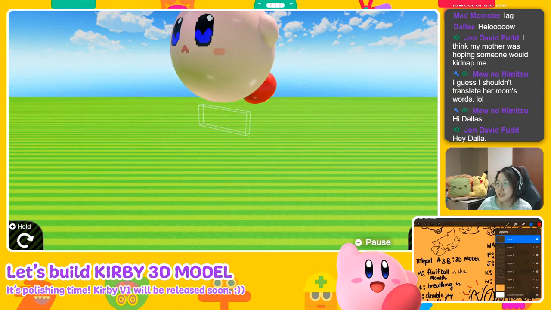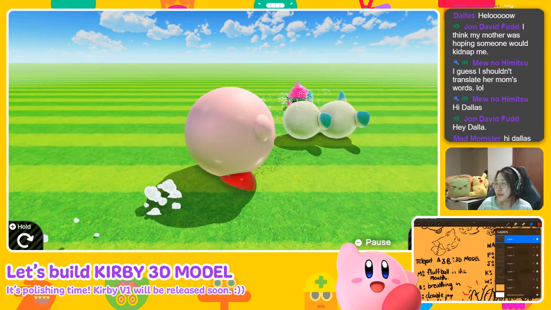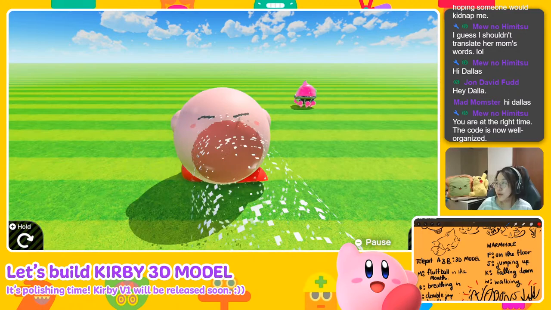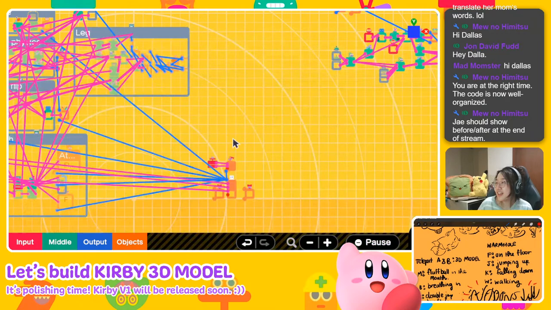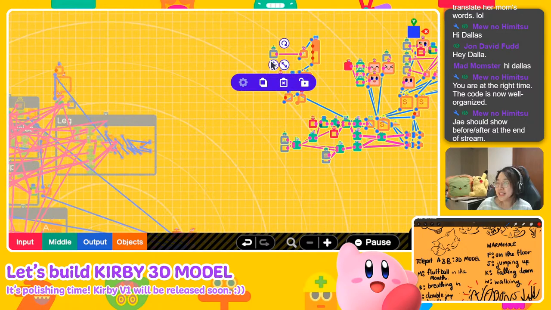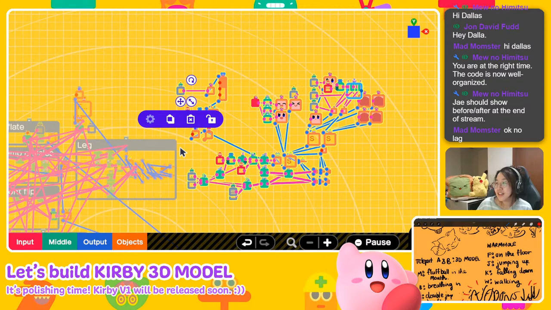Jump still works. And if I inhale, gosh, I will walk slowly. Nice. And if I breathe, I will still walk slowly. Is it really well organized? I still think Mr. Nonot's code is much more organized. So this is Kirby face.